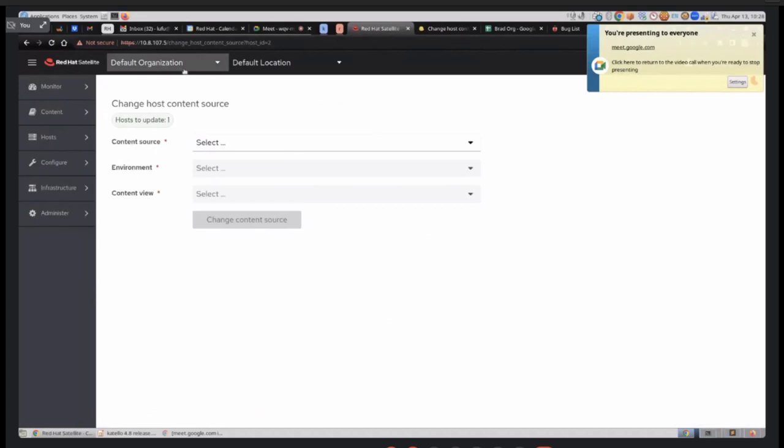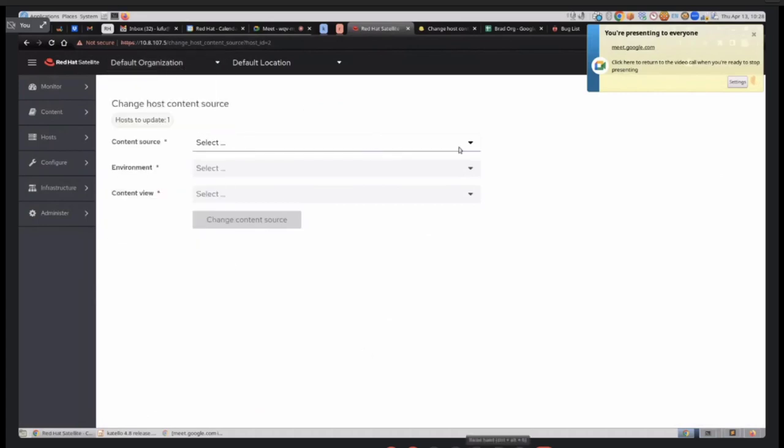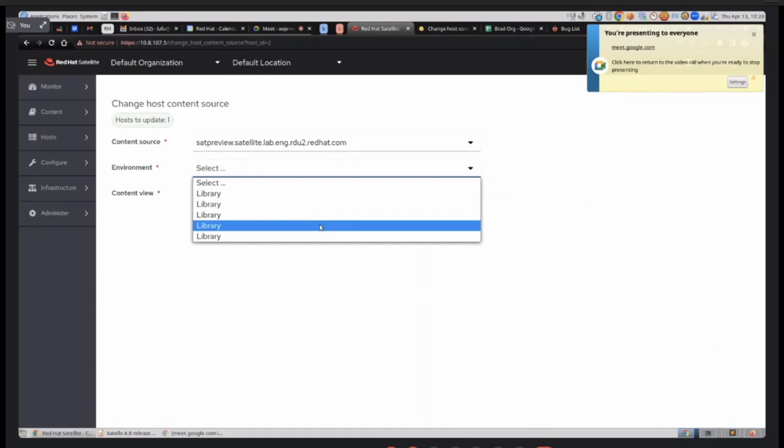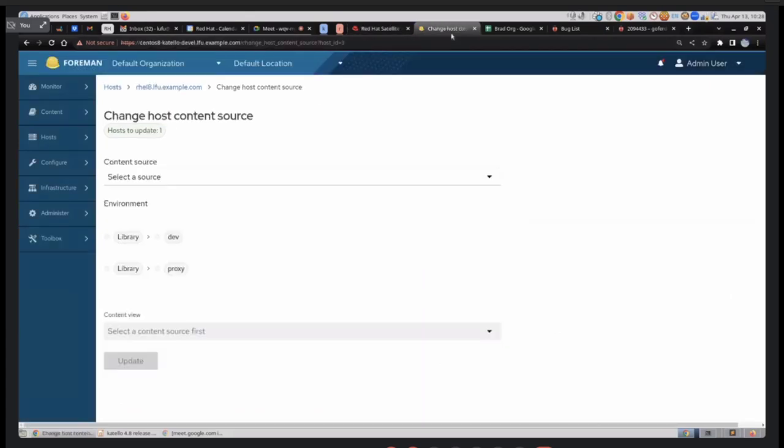So here, in case you have multiple organizations, if you select the content source and then in the environment, you will see multiple library entries, one for each organization. That's the old page. This is how the new page looks. It uses a React component for the environment content view selector.